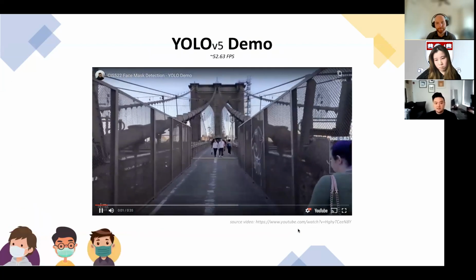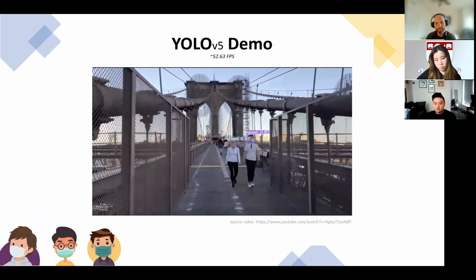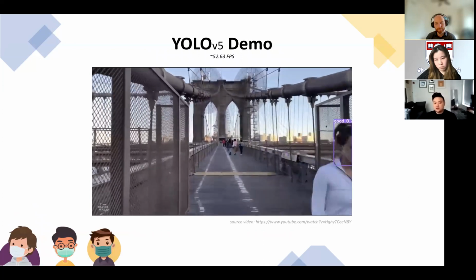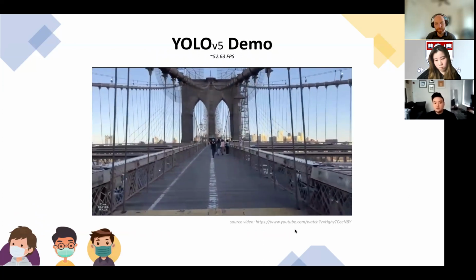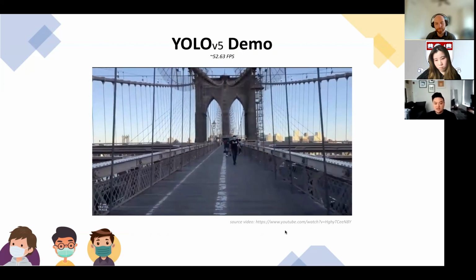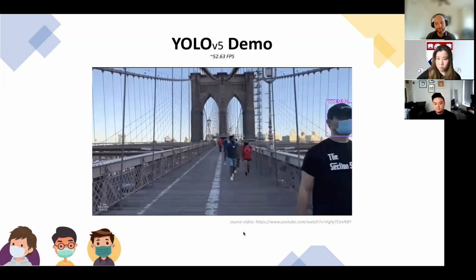And this is a demo of YOLOv5 running on a YouTube video of someone walking across the Brooklyn Bridge. As you can see, it localizes the faces as they get closer to the camera, and also detects two classes, where they're wearing a mask correctly or not.